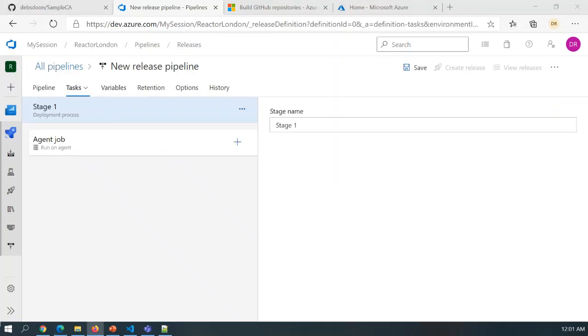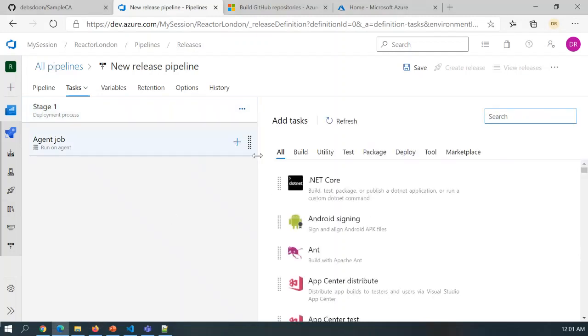I'll quickly go back to my task, right? So this is the agent job which I want to do. Now what I want to do here. So first thing, I want to use ARM template for my deployment, right? So there again, there are multiple tasks here, and you can use anything.